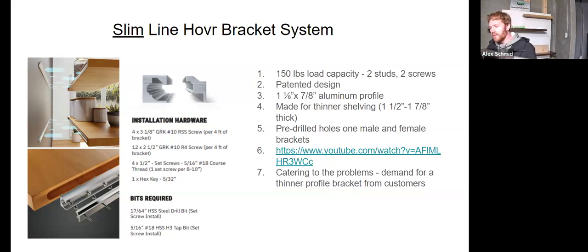This one's rated to 150 pounds instead of 300. But again, it works the same way. Comes with holes in both sides, as I said. This one, we recently just changed the hardware on it. We used to use regular wood screws, number 12s, 2.5 inch and 3.5 inch. But we found a lot of our customers were having issues with those screws. They were breaking off, or they weren't holding the load capacity that they should have.